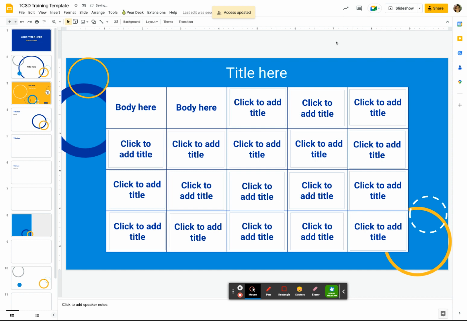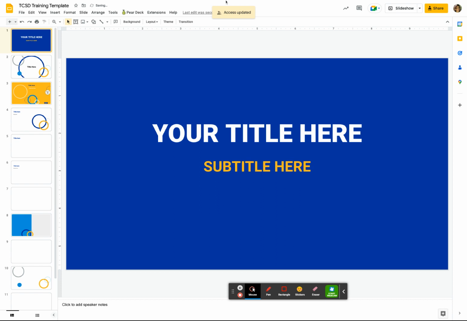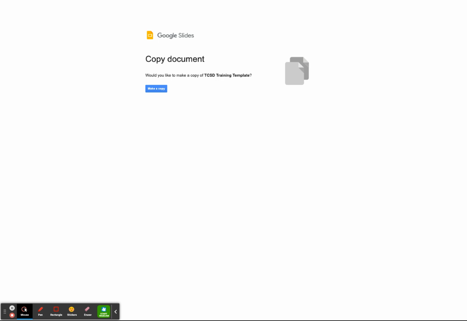Then you're going to go up into your browser bar at the top, and you're going to change this word edit to copy. So I'm going to go ahead and change that all to copy. And then when you hit enter, you're going to see that option to make a copy. That is the link that you would share with somebody.